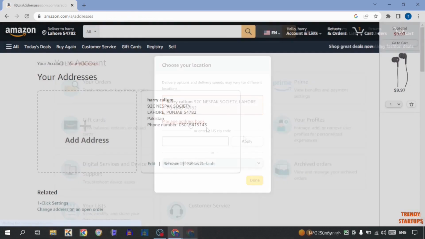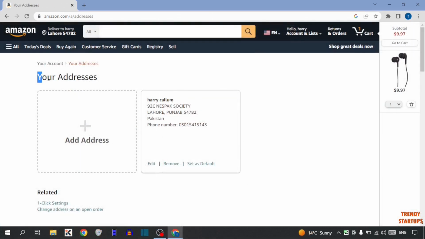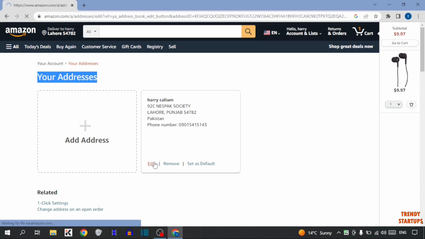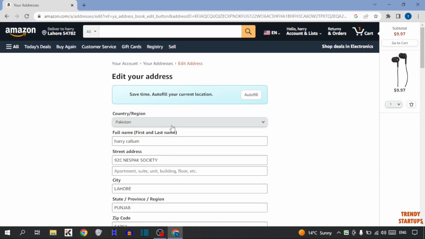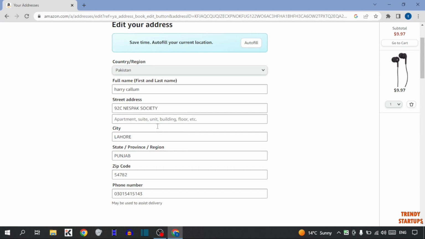Now in this option, you can see the option of manage address book. So click on it. So guys, here you can see your addresses. From here you can change your default shipping address. To change, here you can see this option, edit. So click on edit. So guys, from here you can edit or change your default shipping address.